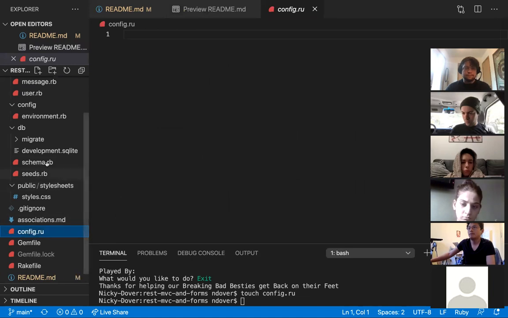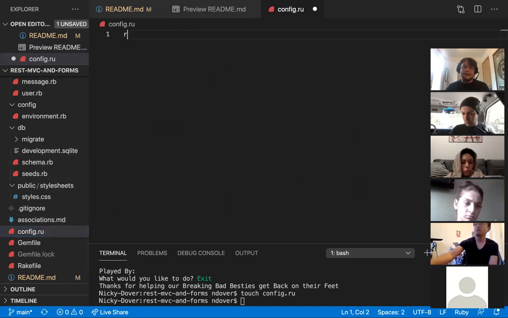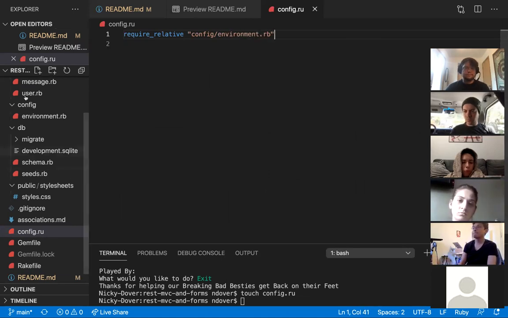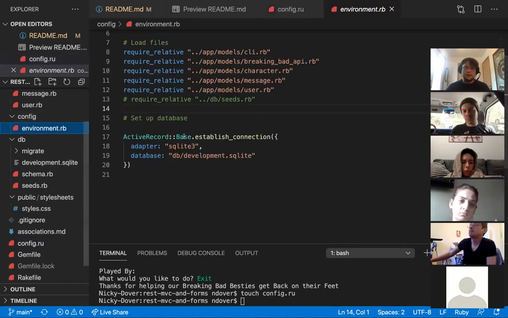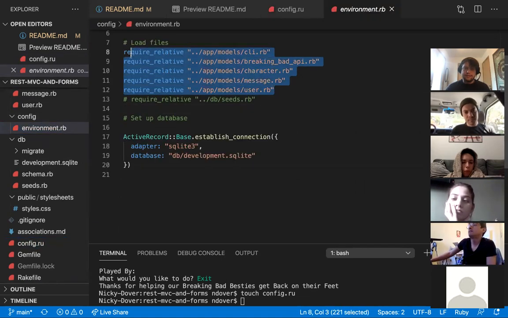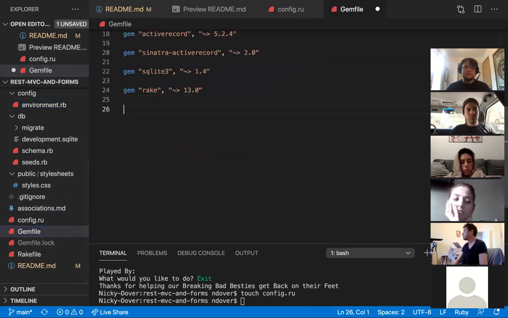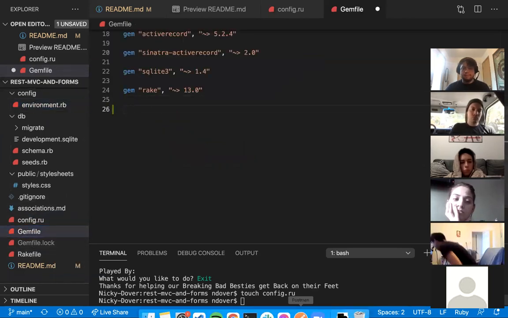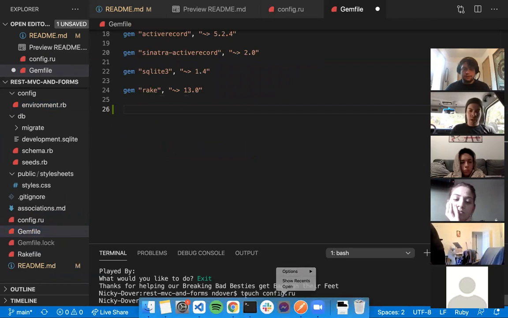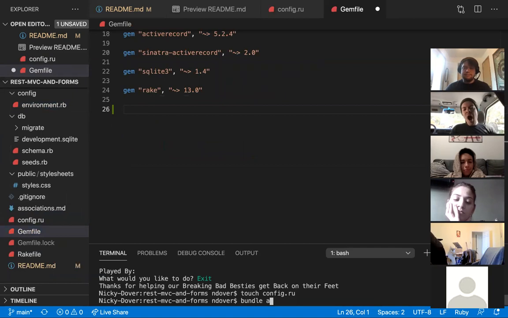Cool. And that's going to go ahead and require our environment, right? Cool. I'm going to end up fixing this. But I'm also going to, whoops, nope. No, do not open up my messenger. Cool. Thank you. Bundle add.